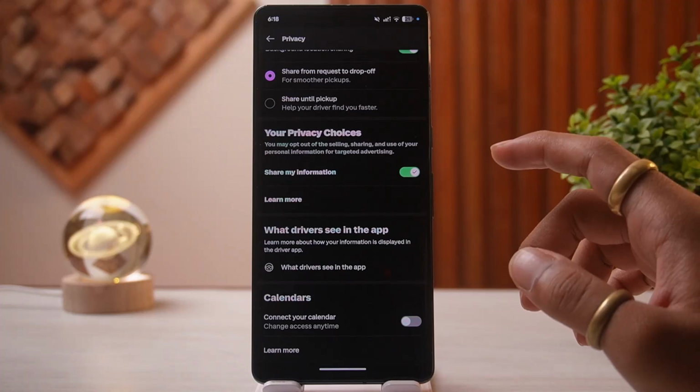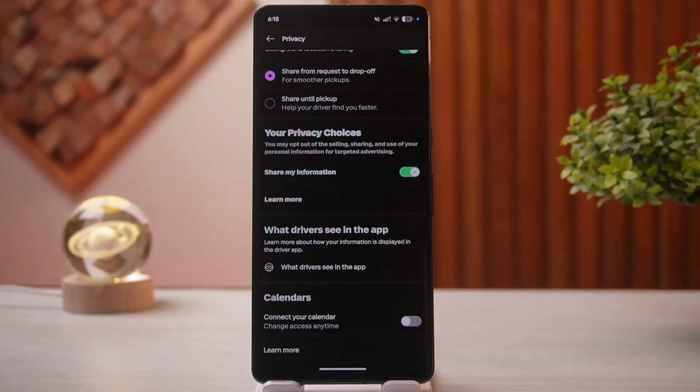So once you find it, all you have to do is tap on it, then proceed to verify your identity by entering your account password and the two-step text verification code sent to your phone. Then tap request data archive option. Then within a few days, Lyft will email you a downloadable zip file.